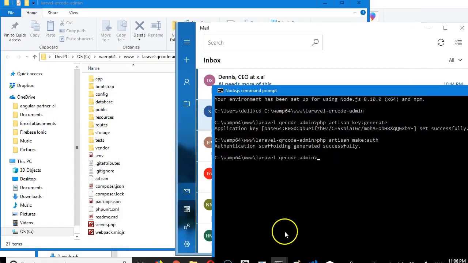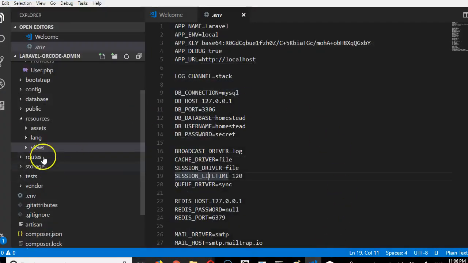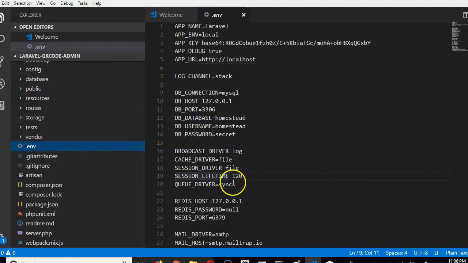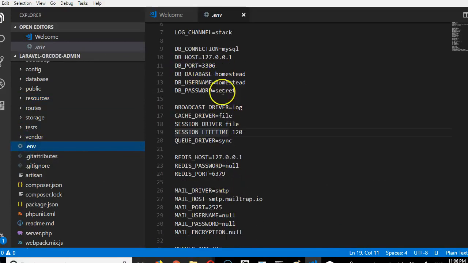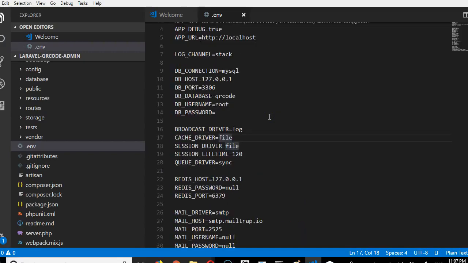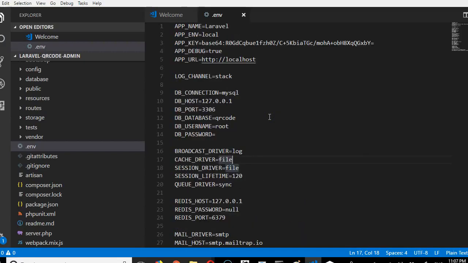Then we need to get right back into our Laravel app. Scroll down and click on the .env file. This is it. Here we're going to specify the details of the database we just created. The database name is QRCode. The username to log into phpMyAdmin is root. In my case there is no password, so mine is just like this. I will press Ctrl S to save this file, because I just modified it. Alright, now this is done, we're good.